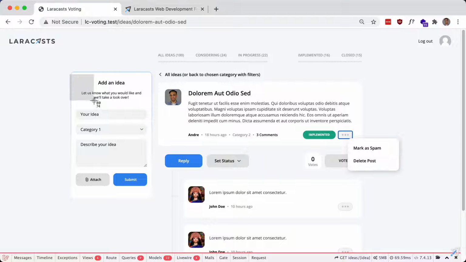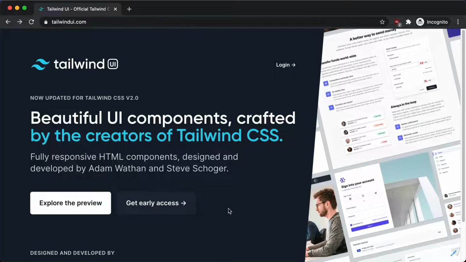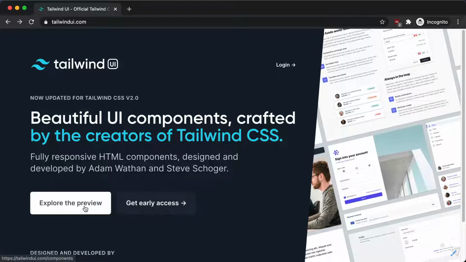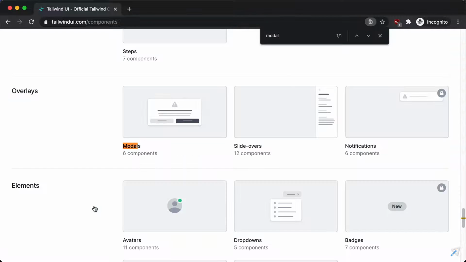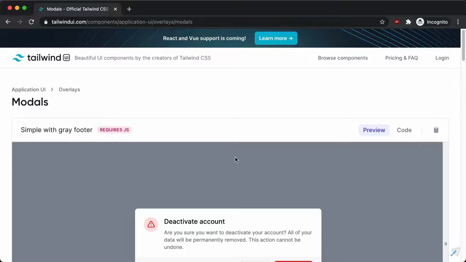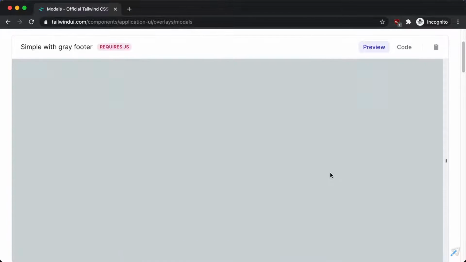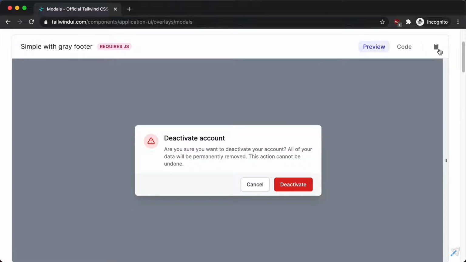It's going to look similar to the create idea form, maybe a bit wider, and have it show up somewhere here in the middle. Okay. So I'm going to make use of the Tailwind UI modal and modify that. There is a free modal here, which we'll make use of. So let's explore the preview. Let's look for modals, and let's grab the first one here. Okay, so let's grab the code.